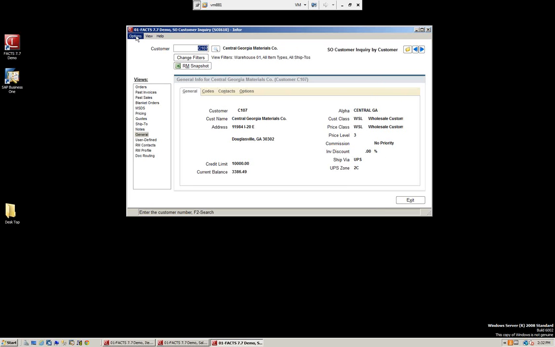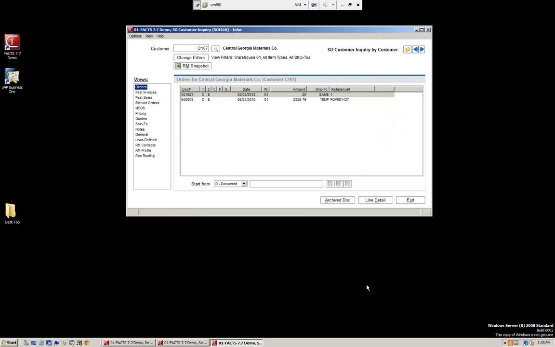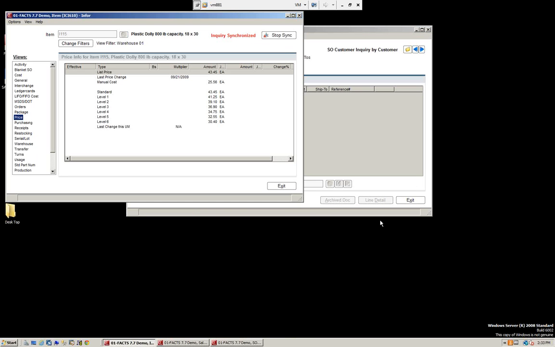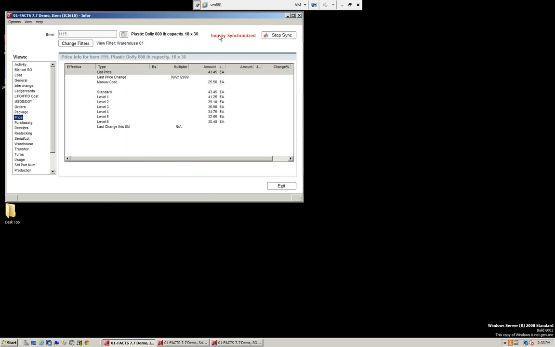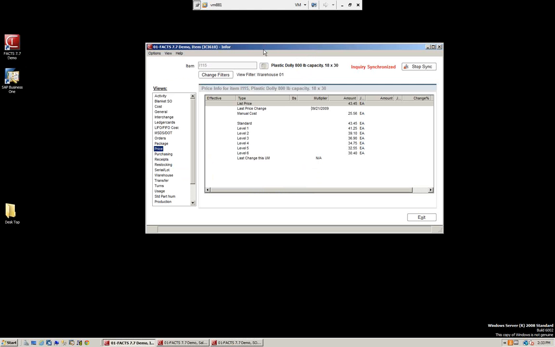So let's go back here to our options. And again, we can see that we have our help. We need help information. We can also look at help. And again, this holds true for the inquiries. Let's go look at the item inquiry. Again, you have the same information, so we're just going to go through this real quick.